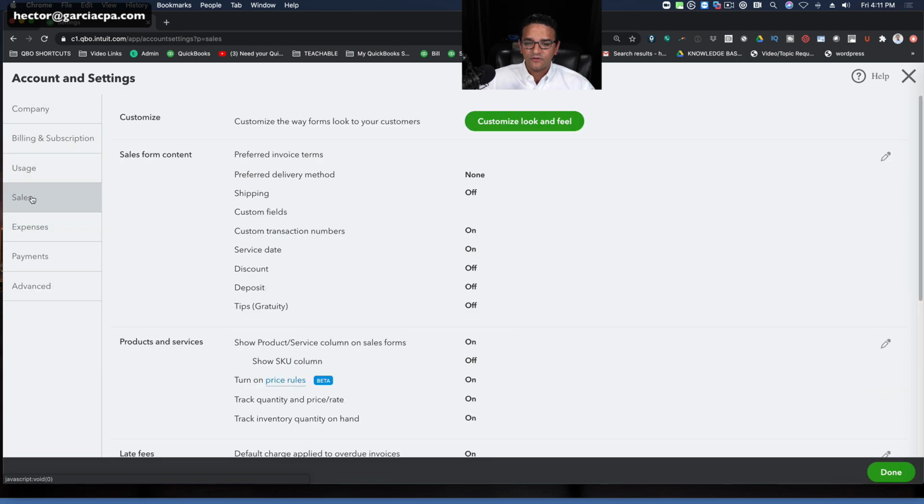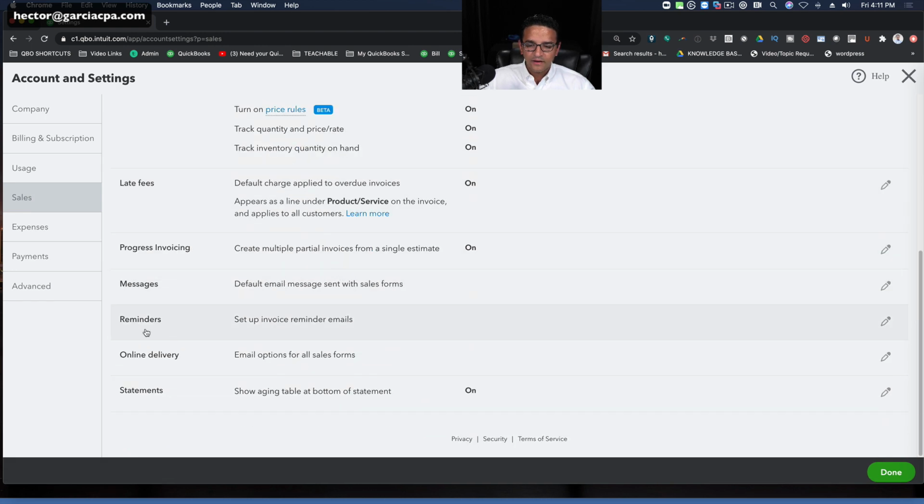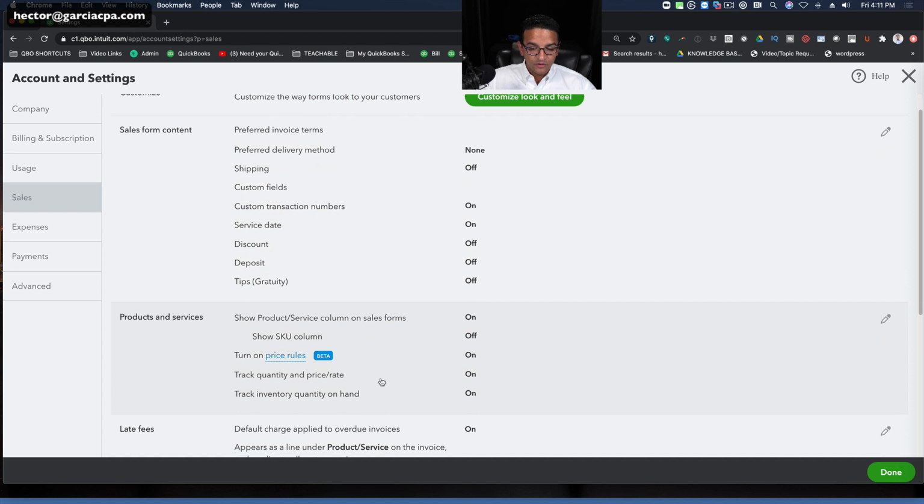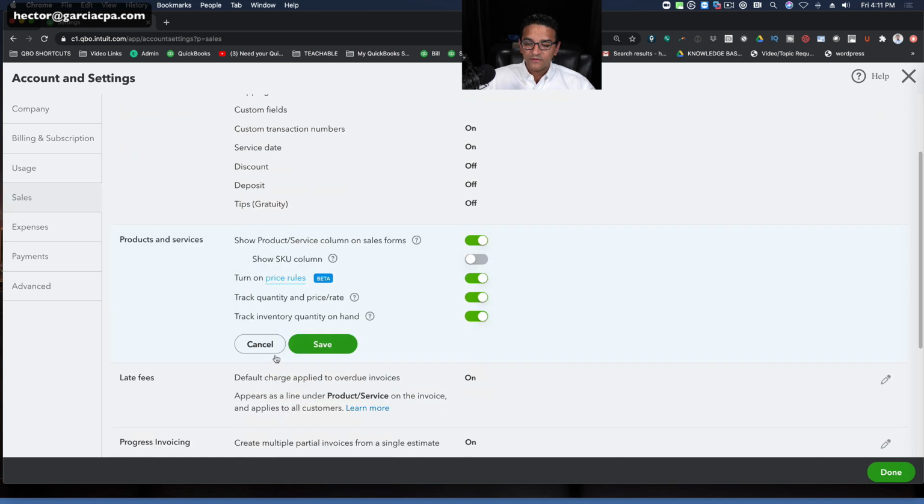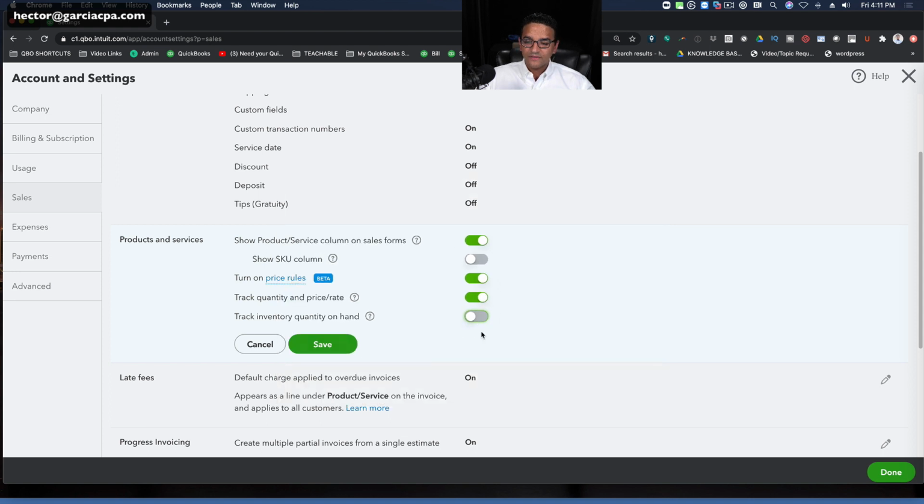So if you go into sales, you're going to notice that down here somewhere you will have the option right here where it says products and services. When you click on that, it says track inventory quantity on hand. So you need to turn that on first. If that's turned off, your inventory will not be enabled. So that's kind of your first step that you have to turn that on.